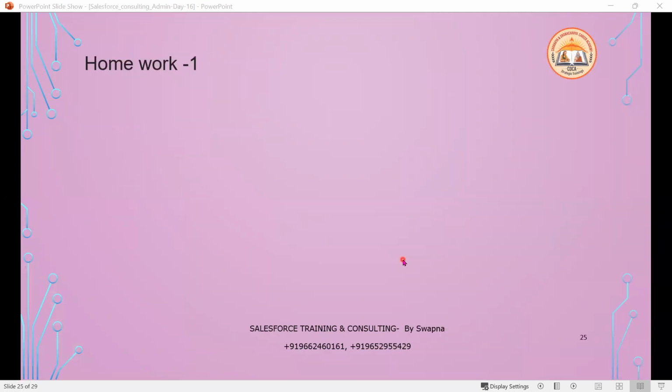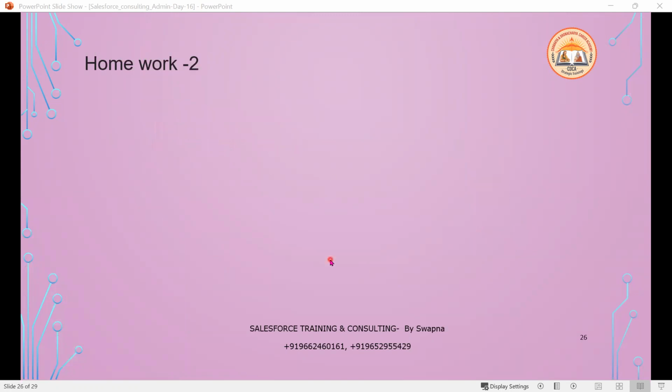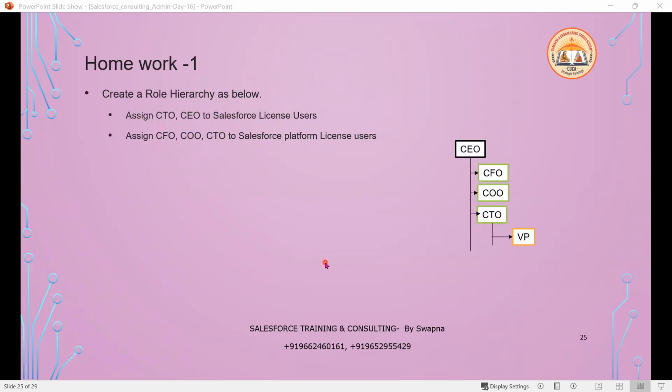Okay, now moving back to the homework. Create a role hierarchy: CEO, CFO, and CTO, and VP is reporting to CTO, COO, CFO is reporting to CEO. Assign CTO, CEO to the Salesforce license user. Assign CFO, COO, CTO roles to the Salesforce platform license user. That is the first homework.